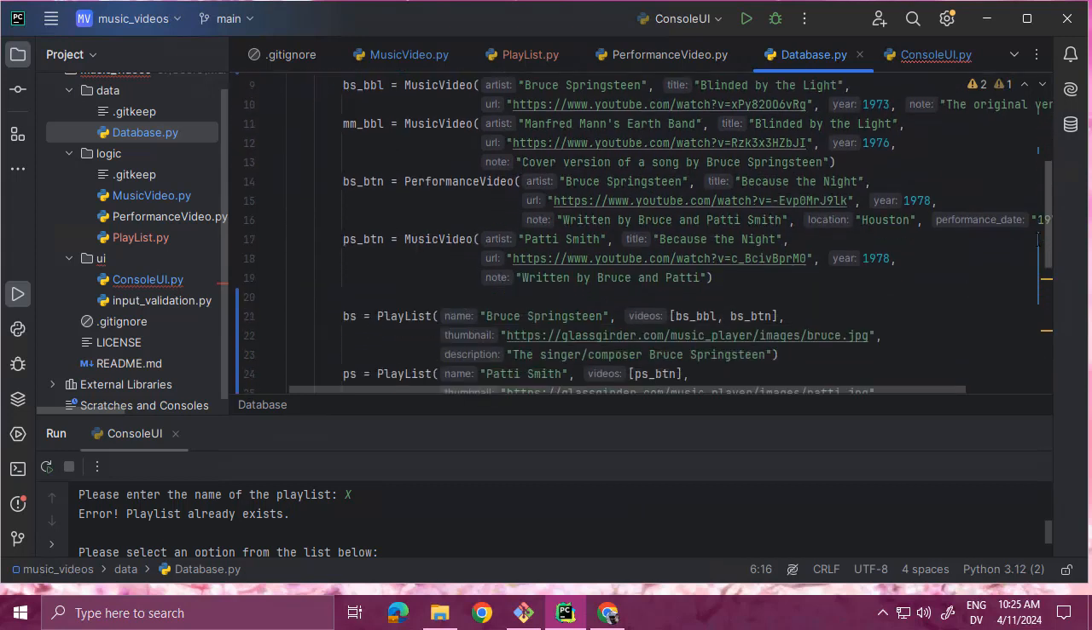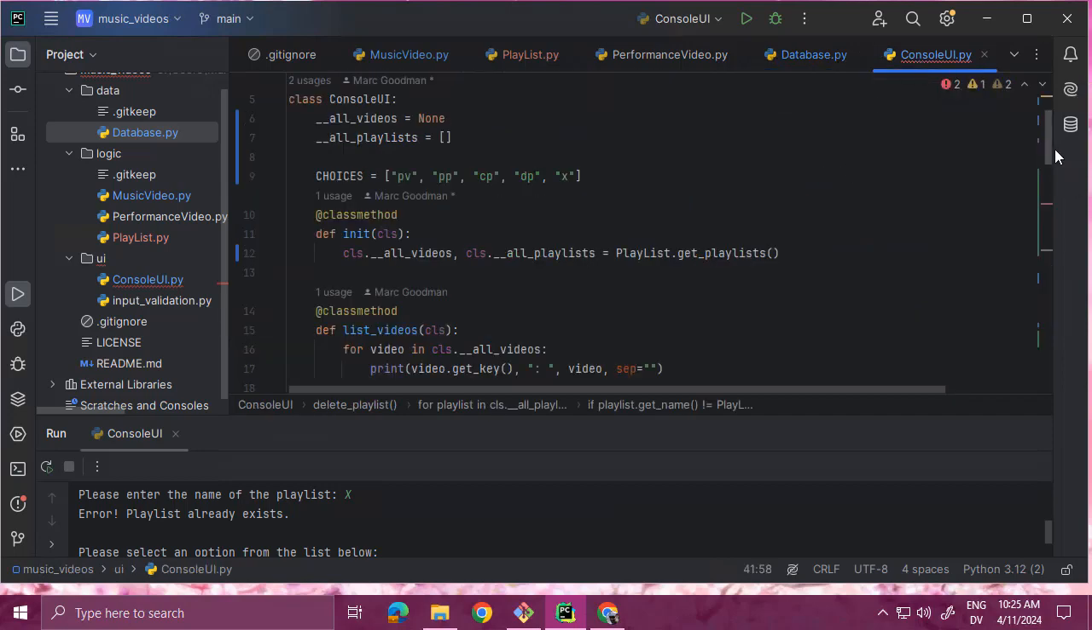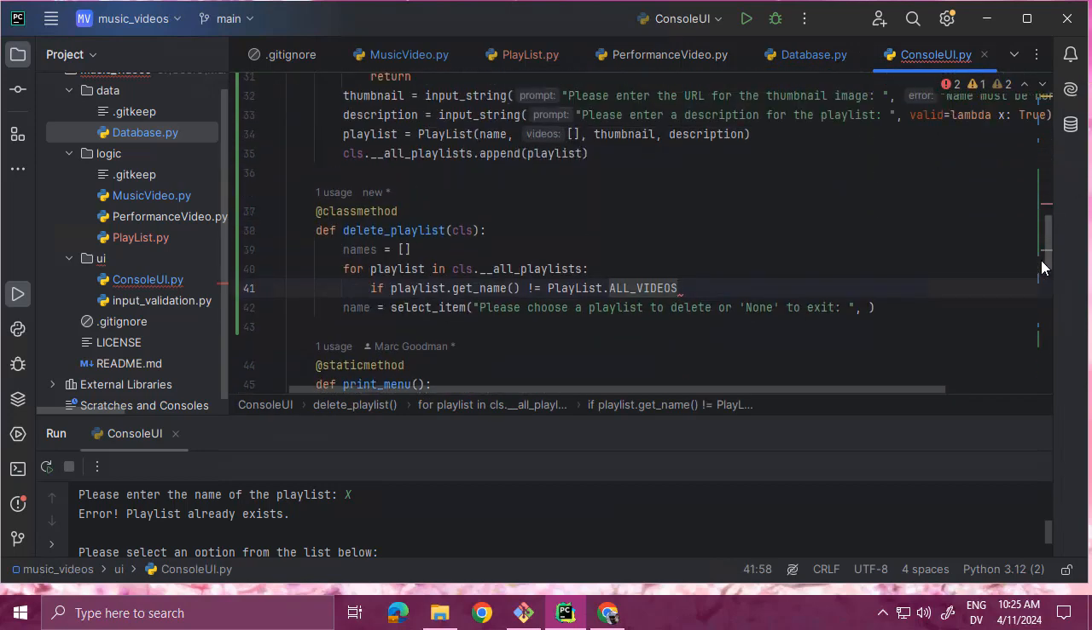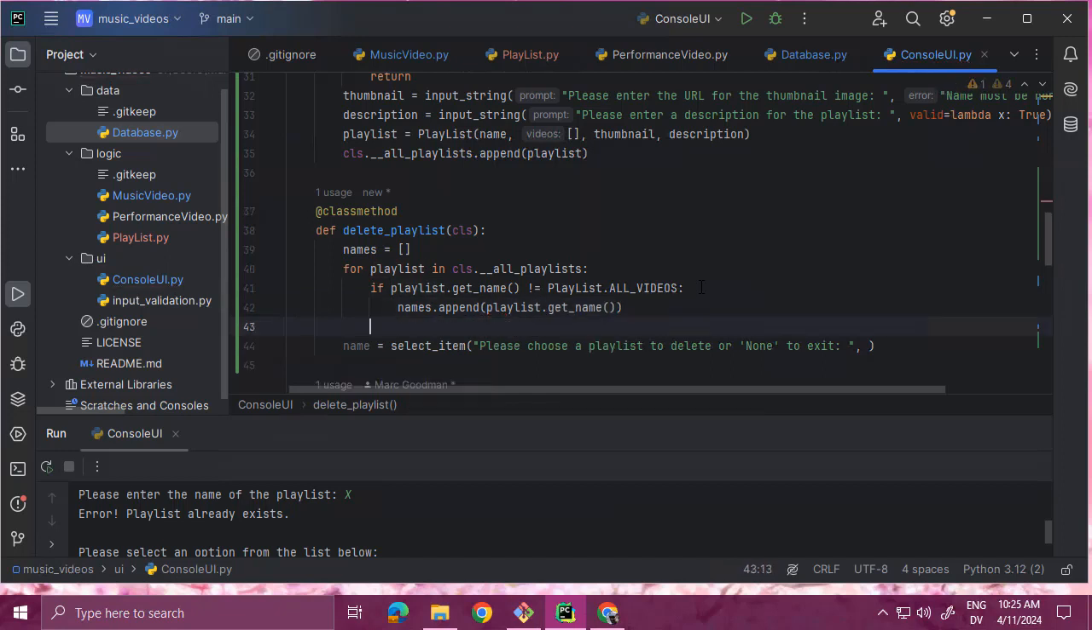So here's the only place where I'm referring to it so far. And instead of cls.allvideos, it should be playlist.allvideos. Okay, so now playlist.allvideos is defined, and then here, where I'm making my list, if playlist.getName not equal playlist.allvideos, then names.append playlist.getName, and then at the end I'm going to do names.append none.